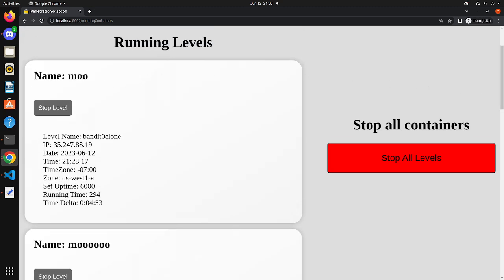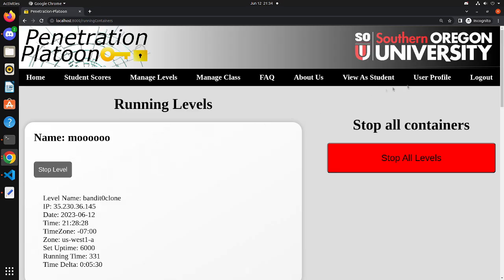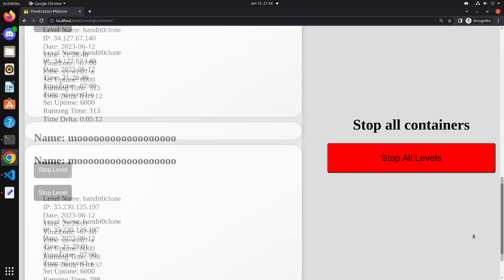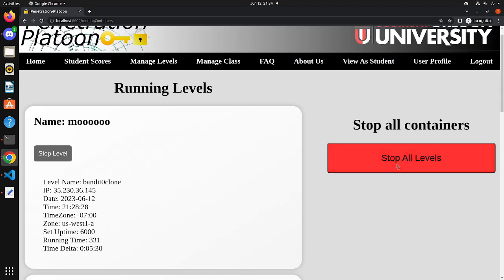So let's say Moo has been running for far too long. We want to stop the level because the student has been idling or is not aware that the level is still running. So let's go ahead and stop this level. And with a click, that level is stopped. But let's say we want to stop all levels. We could hit this big red button here and it will stop all levels.